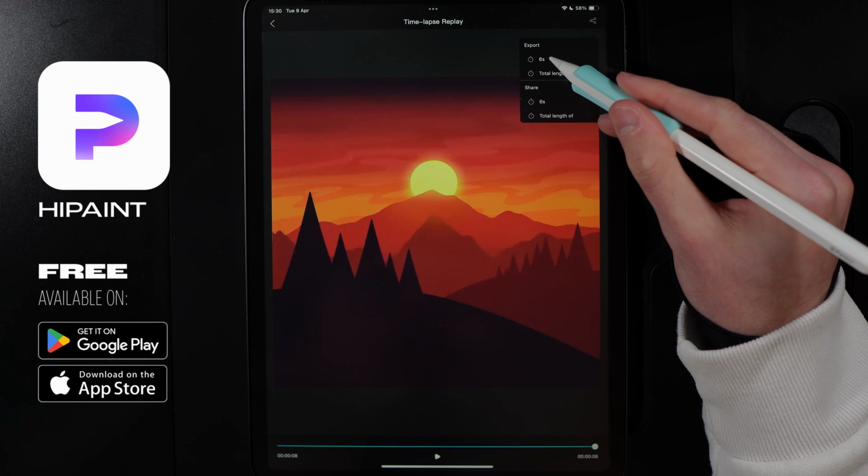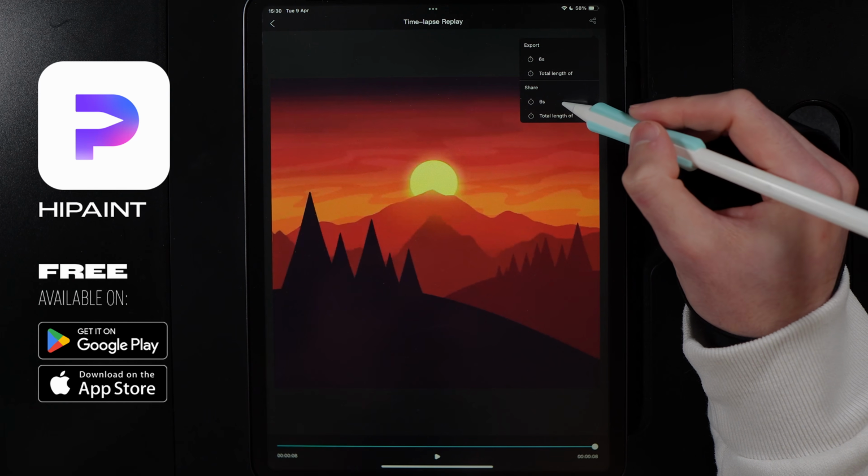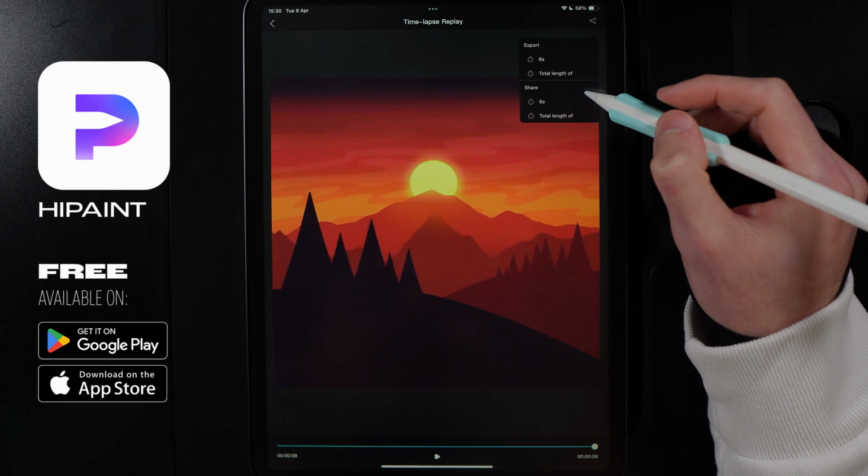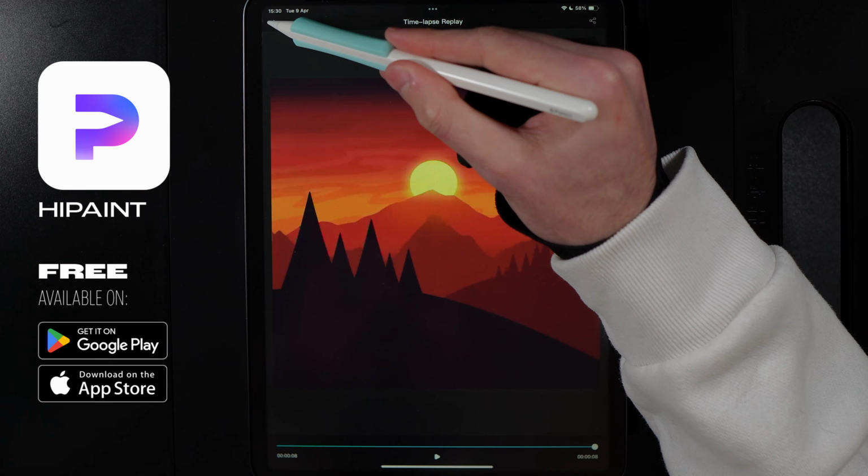And you can export it to your gallery. You can also share it as well to a particular app. Really cool if you want to share it on social media.